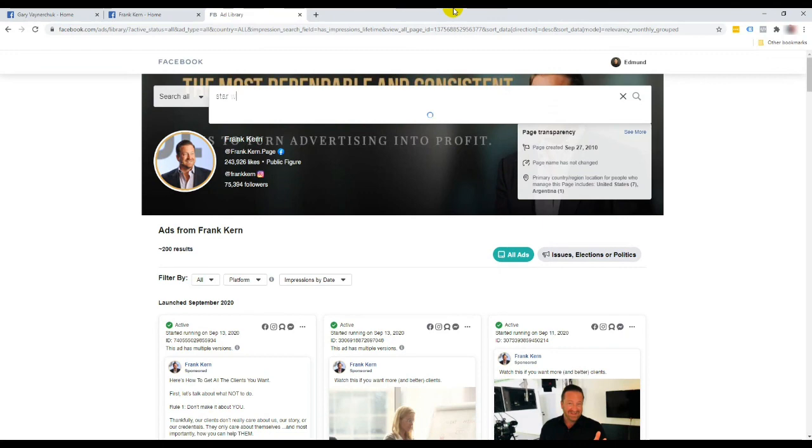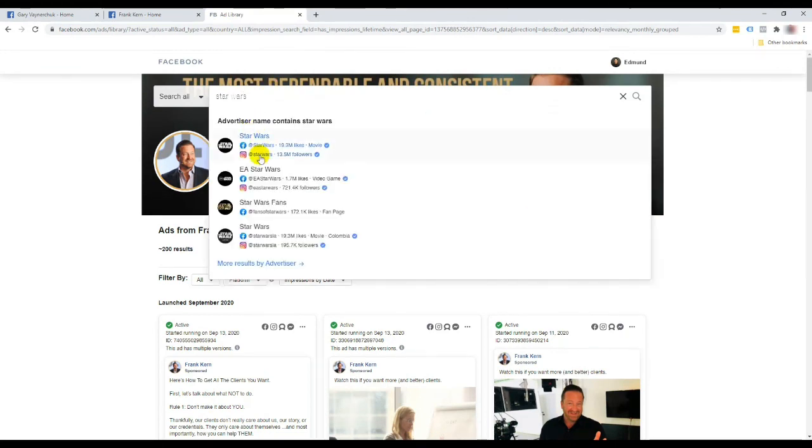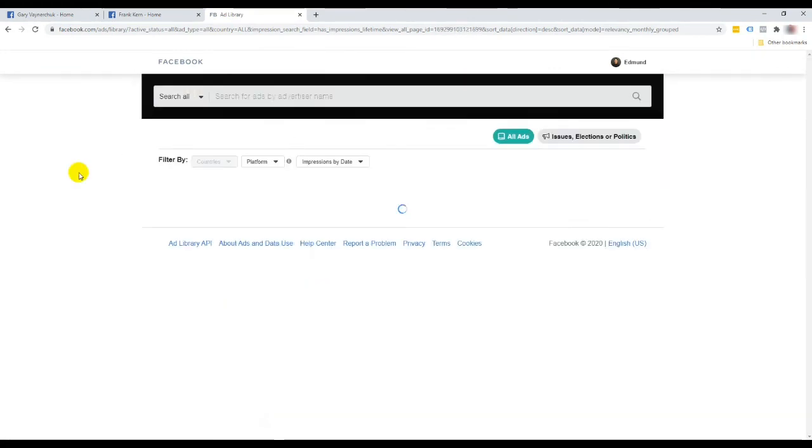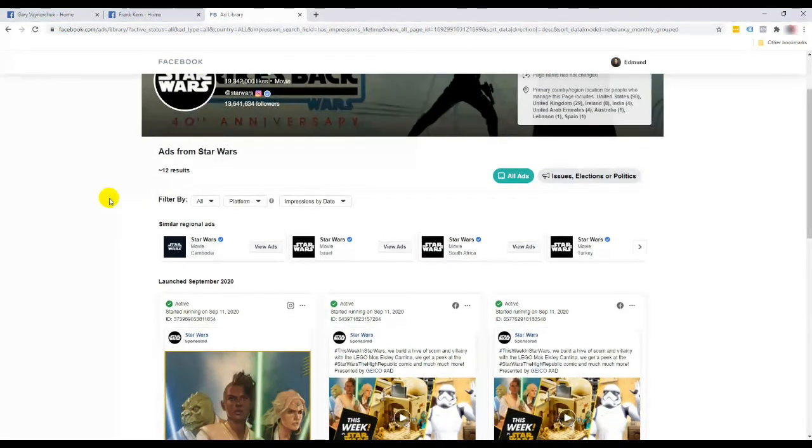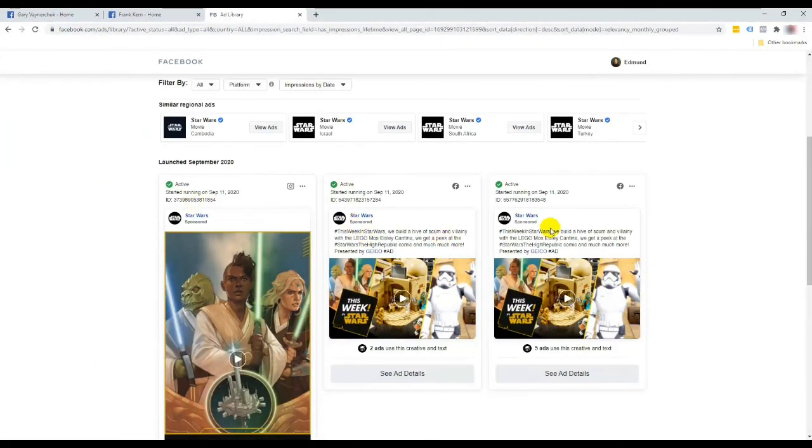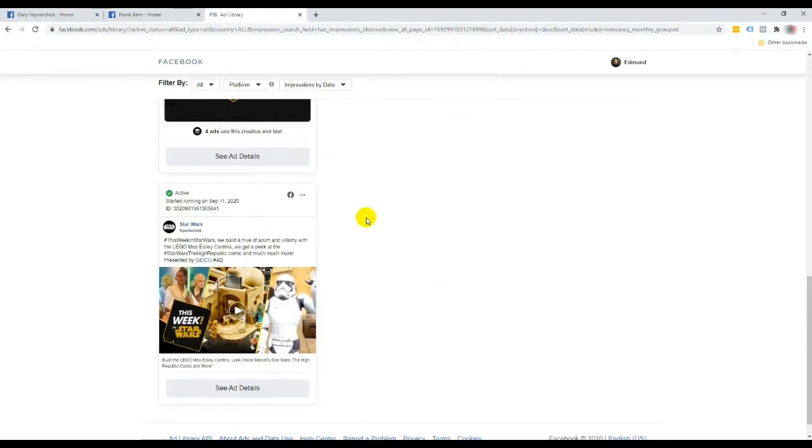Let's just say, for the fun of it, let's go to Star Wars. Okay. And this is the official Star Wars. And let's see if they're running any advertisements, and yes, they do. Okay, so you can see what kind of advertisements they're running, and if you take a look, you can see what platforms they're running on as well. Like this is on Instagram exclusively, this is on Facebook exclusively, and there we go.